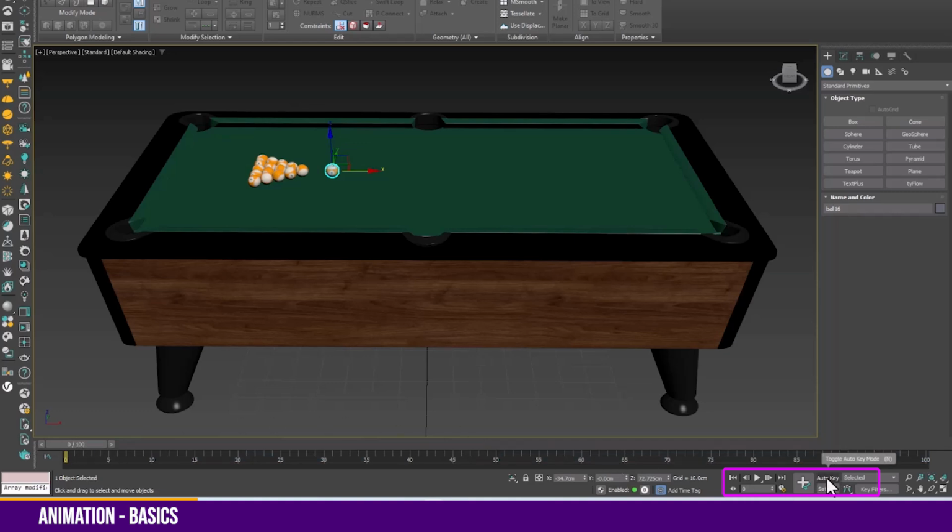The next method is auto key. In this method, the plus is removed and it is enough to move the slider and move the object. They are created automatically.